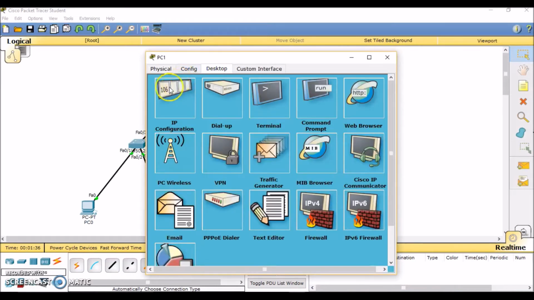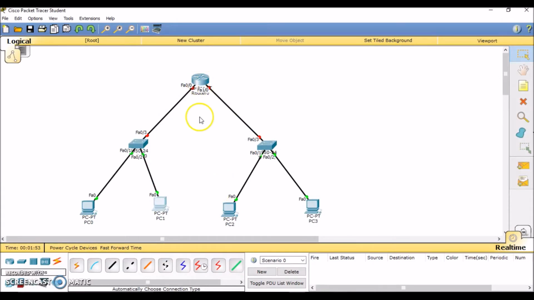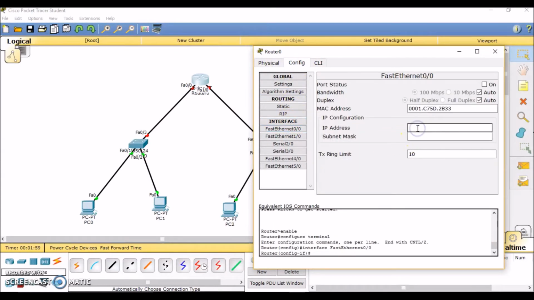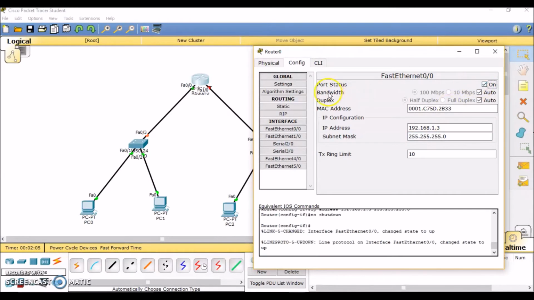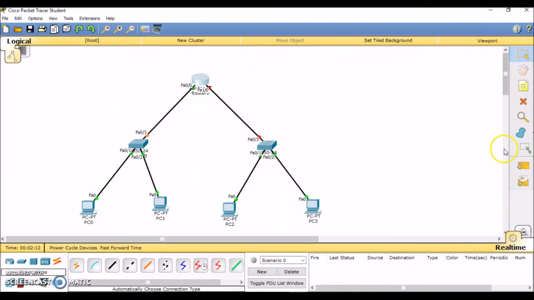Go to the second PC and assign the IP address 192.168.1.2, and the default gateway 192.168.1.3. Again, this one is the IP address of the router. Now go to the router and give interface 0/0 the IP address 192.168.1.3. Save the setting. Now this part is okay. If we send a packet from this PC to this PC, it says it is successful. Hence the data packet is sent from this PC to that PC.